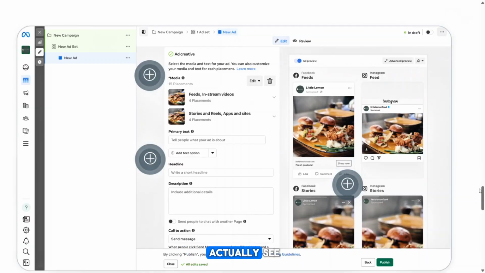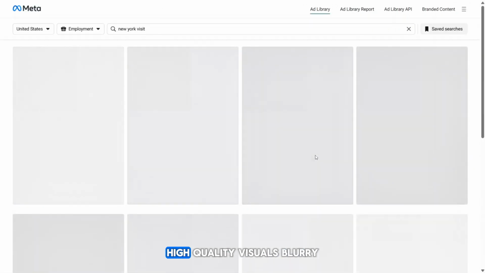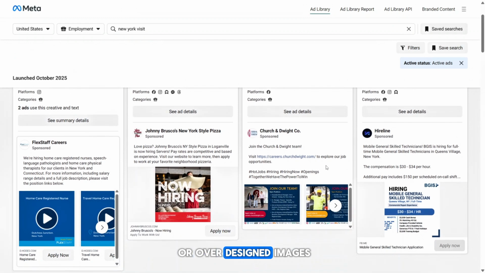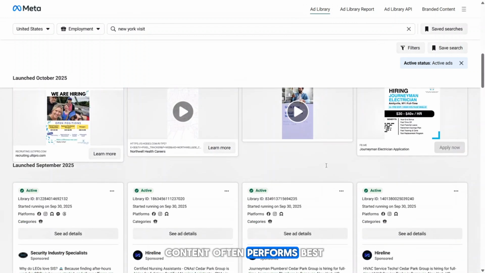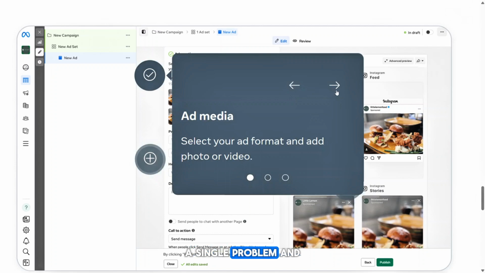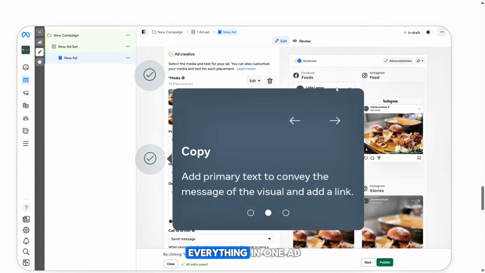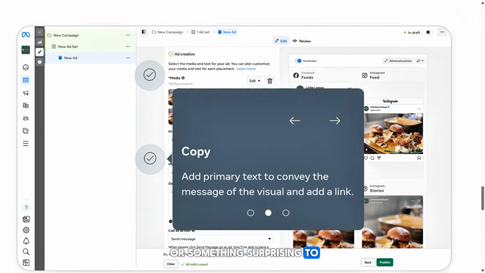Now comes the fun part: creating your ad. This is what people actually see, so it must stand out instantly. You have about 1 second to grab attention as people scroll. Browse the Meta Ads library to see what others in your niche are doing and get inspiration. Use clean, high-quality visuals. Blurry or over-designed images won't work. Authentic, user-generated style content often performs best because it feels more real. Focus on one clear message, a single problem and its solution. Don't try to say everything in one ad. If you're running video, make the first 3 seconds engaging. Use motion, bold text, or something surprising to hook attention.